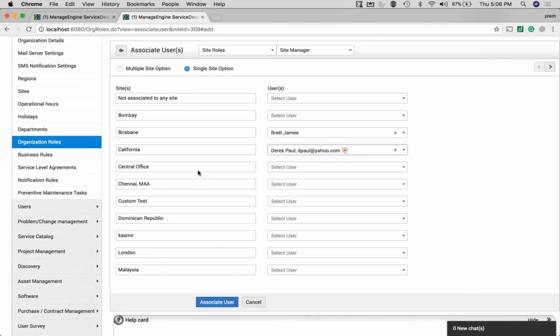So these are the configuration that I wanted to showcase to you related to user management and also managing a large scale implementation with multiple sites, departments, and support groups.